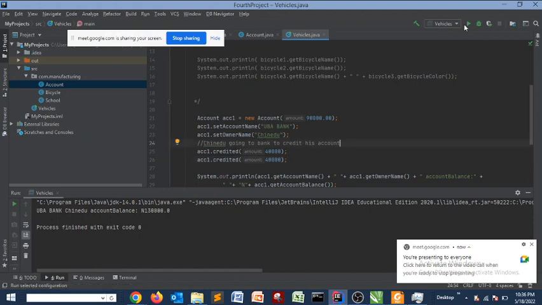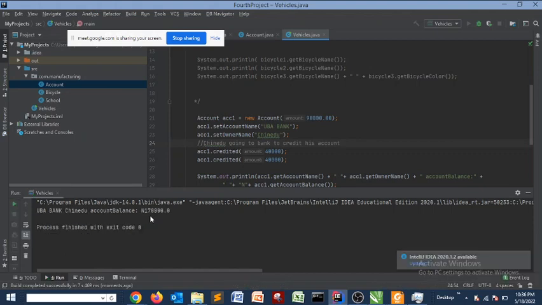You understand? And I rerun it. It's going to add 40,000 plus 40,000 plus 90,000. So now our money should be 170,000, because that method ran two times. Now in a bank, that's why some people have luck.